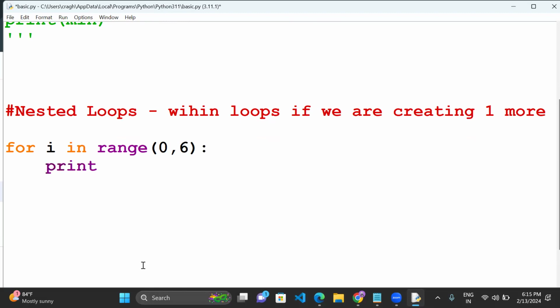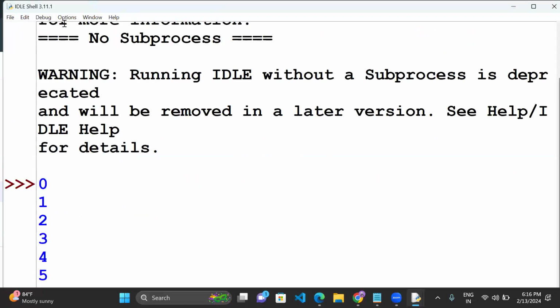If I give print of I, what happens here? What is the output now? 0, 1, 2, 4, 6. Only less than 6 actually. Now we can run this module. Run, we can see right now 0, 1, 2, 3, 4, 5. But I need 6 also.